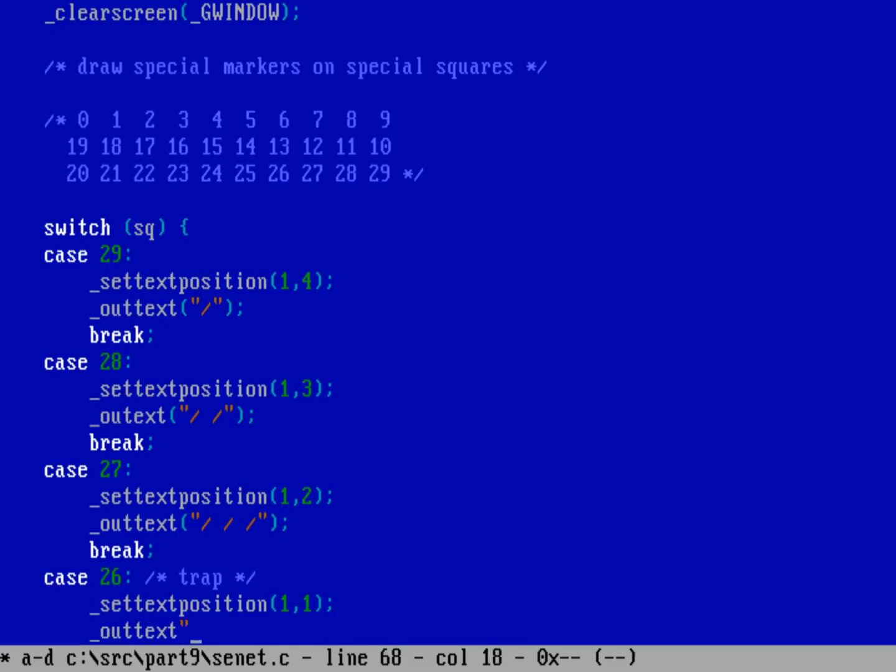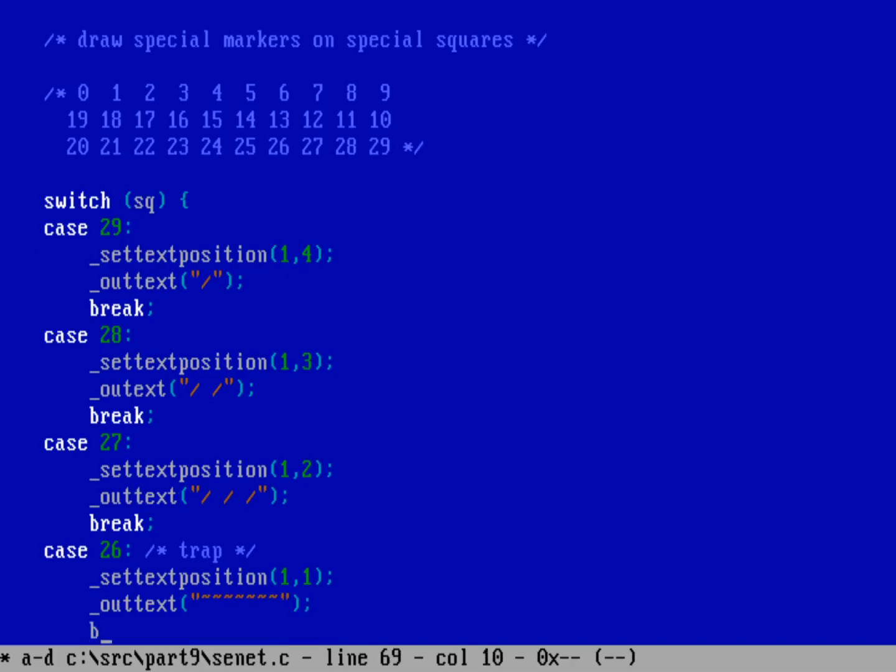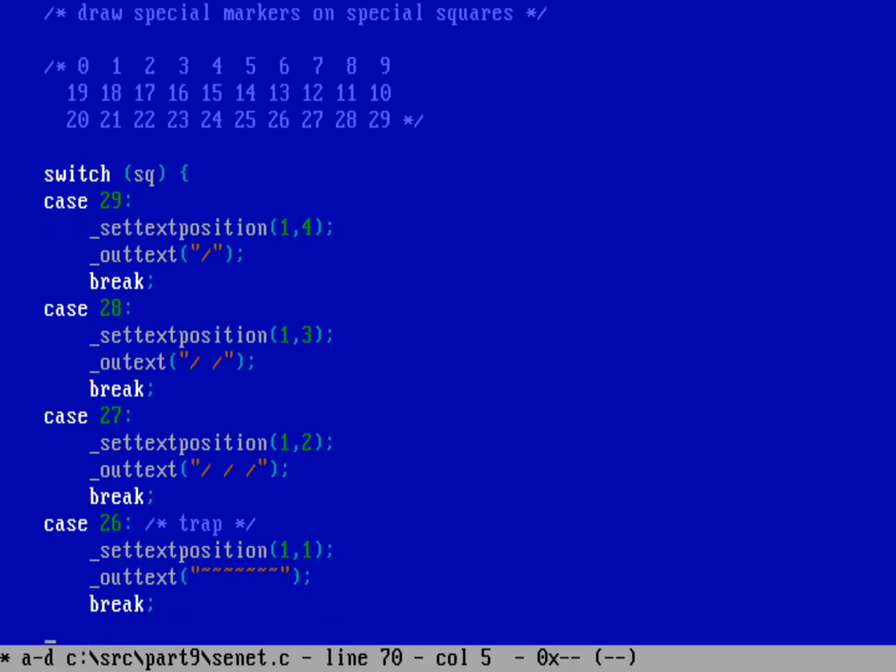What do we want to do to indicate this is a trap? Well, the actual board itself has little wavy lines. So let's just do 1, 2, 3, 4, 5, 6, 7. So that'll be little tildes. And the resurrection square that went along with it. Well, before we do the resurrection square, it's right above the stop here square. Stop here square is 25. That's the stop here square.